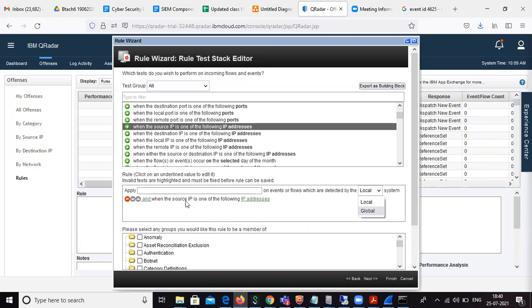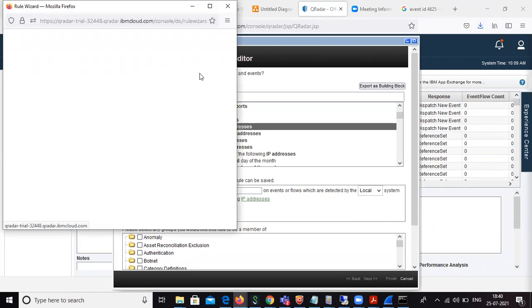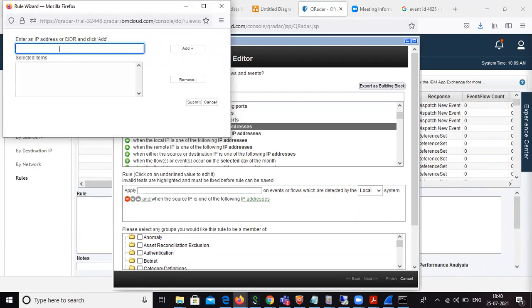And when the source IP is one of the following IP addresses, but where do you enter the IP addresses? You did not enter any IP address, right? You have to click on this particular IP addresses. Here you have to add the entire range of IP addresses wherever your office location is. For example, 10.0.0.0/24. This is the entire organization's user Active Directory related information. So click on add and also submit.